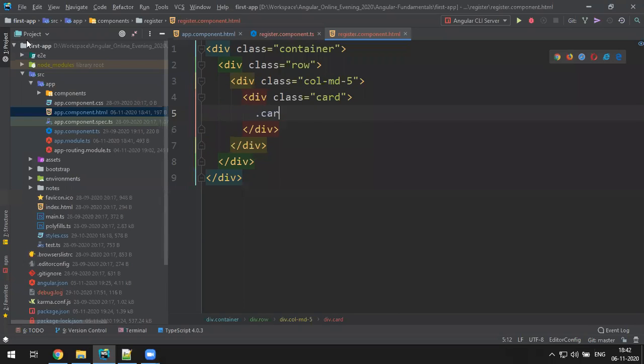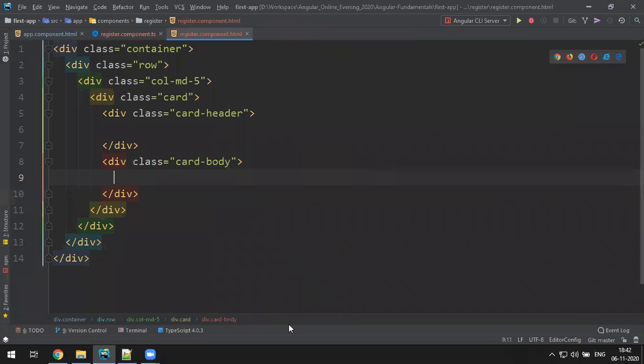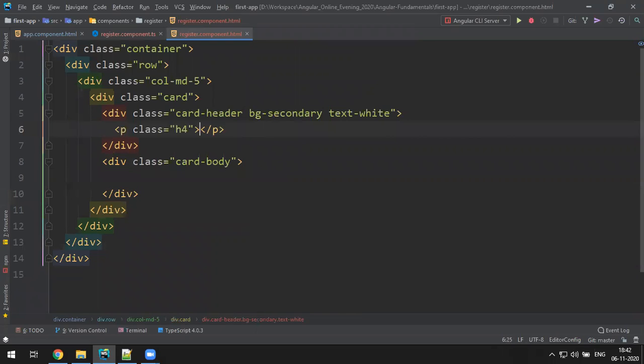Card header, card body. Still problem is there. Okay. So bg secondary text to white. So let's say p dot h for registration, and in the card body, let's take a form.